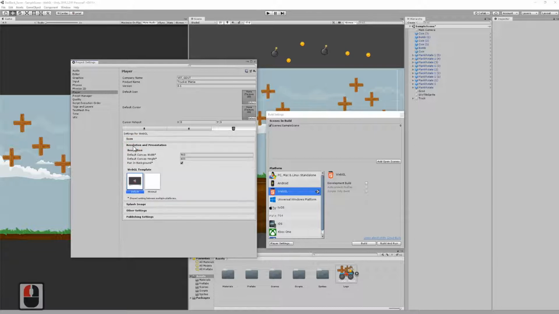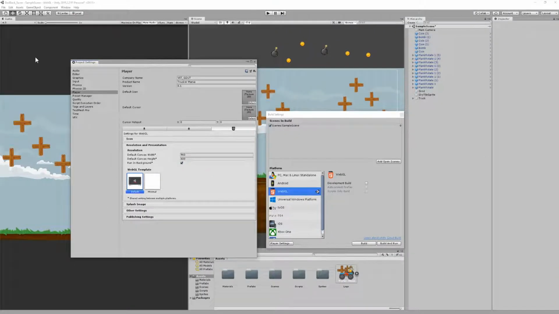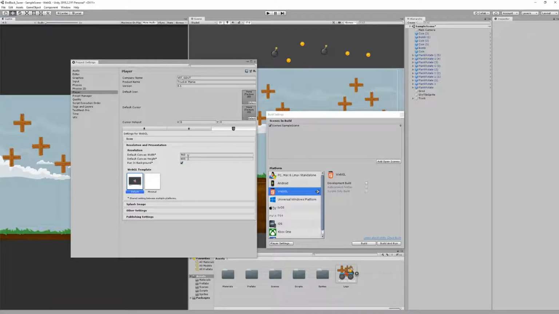Cool. Resolution and presentation, there are 2 things. One is default, the other one is minimal. If you say minimal, your Unity logo and your project name will not come here. But we are going to go for a different internet company called simmer.io, so it does not matter what we choose. These settings do not change. Why? Because I already have a camera that is selected. 4:3 is the one which I am working on, so I don't want to change that.